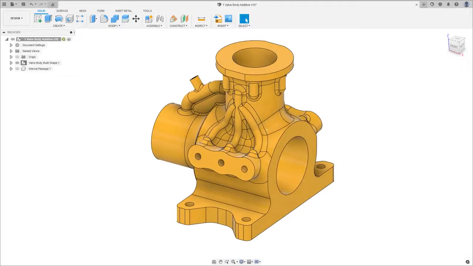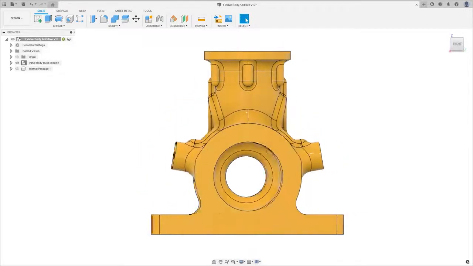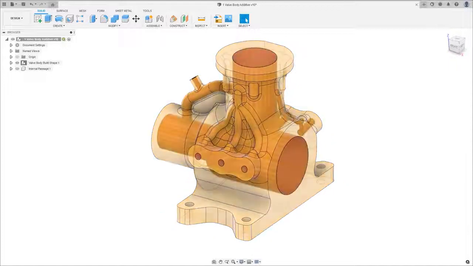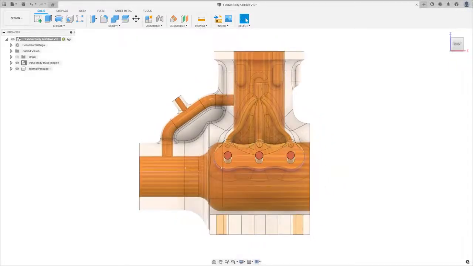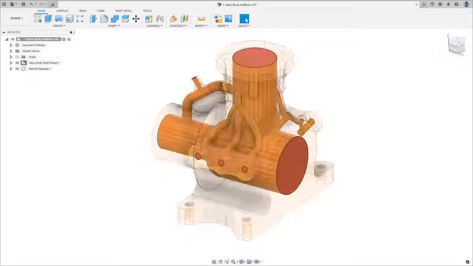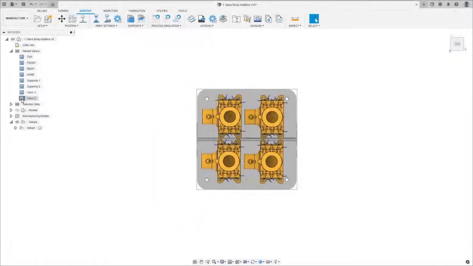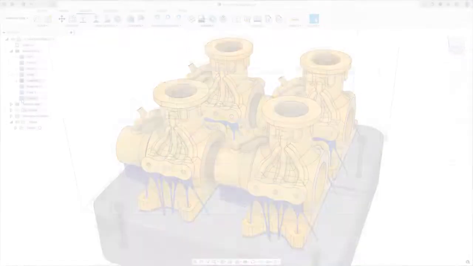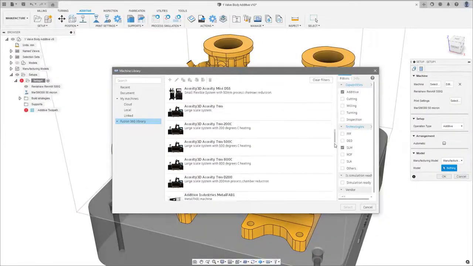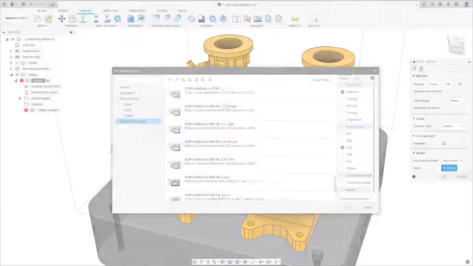The Fusion 360 Additive Build Extension provides cost-effective access to advanced tools, allowing you to simplify your workflows and make better use of your additive manufacturing hardware. Create toolpaths for metal powder bed fusion machines. Select your machine from an extensive cloud library of metal additive manufacturers.